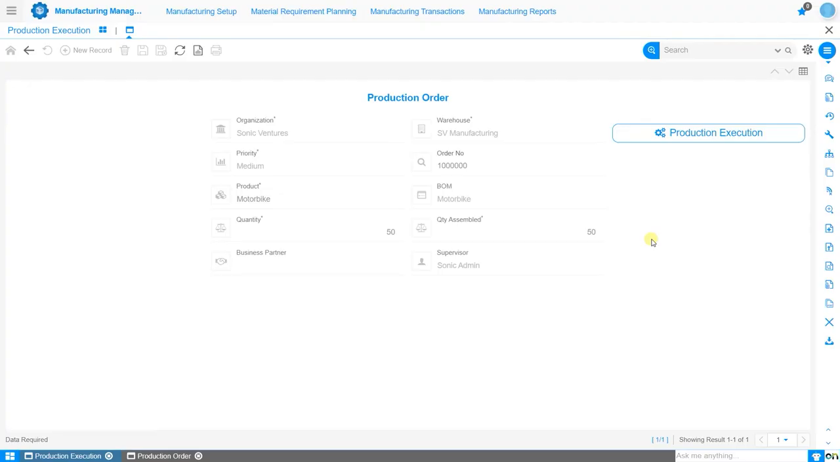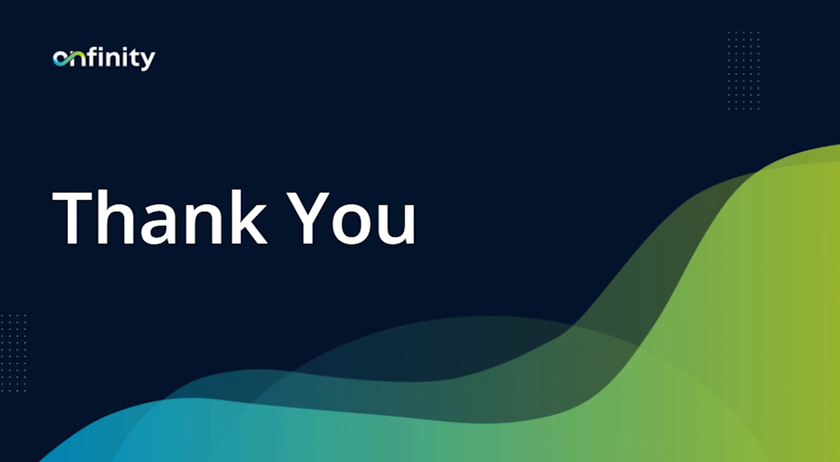In the standard version, you can create production orders and perform production execution as demonstrated. That is all in this session.